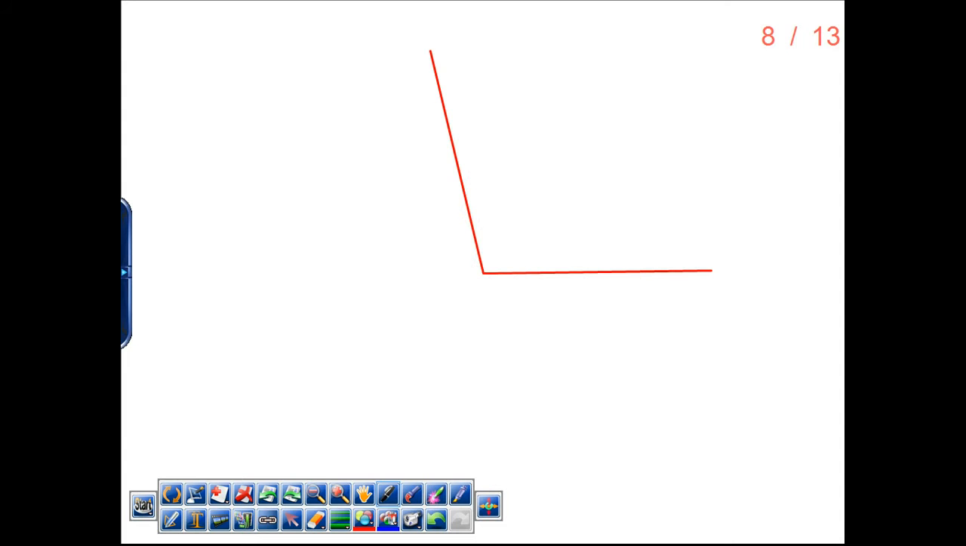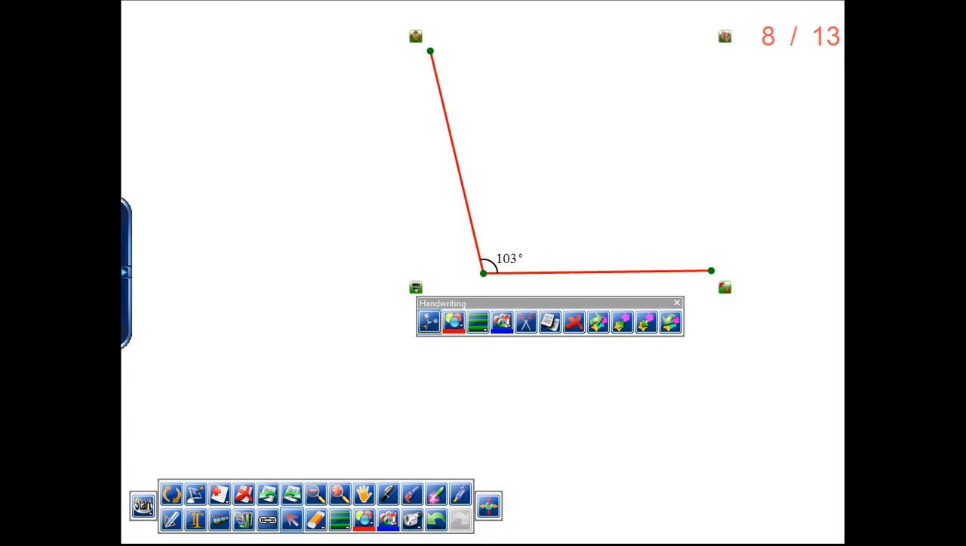Click on this one and then exit. I want to measure this, go to select option, click the angle you want to measure, click on the first option and you'll get to know what is the angle of the particular line.